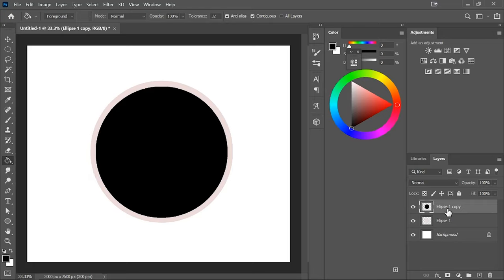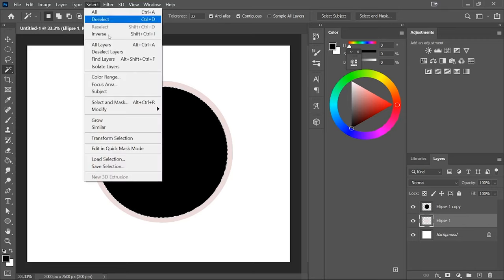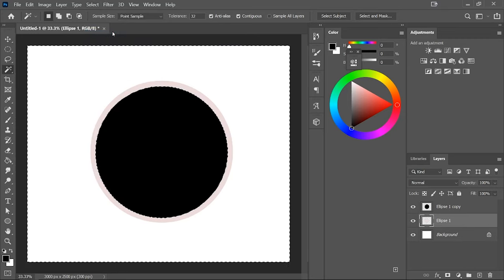Then all you have to do is select the layer here and then go to the magic wand and select subject. And it's gonna take a little while. It selects the object. Once the object is selected, then just change from the black layer to the pink one. And then you go to select, inverse, and then create a mask.